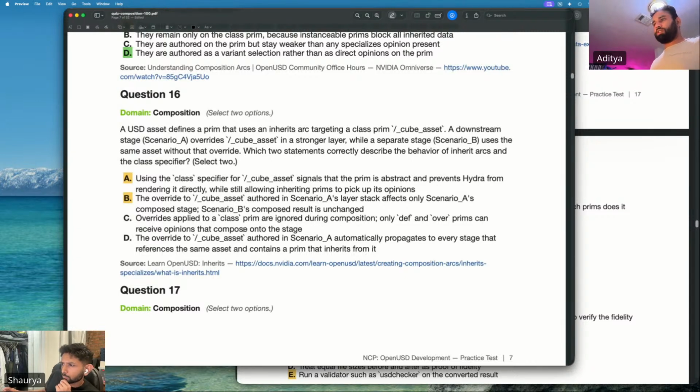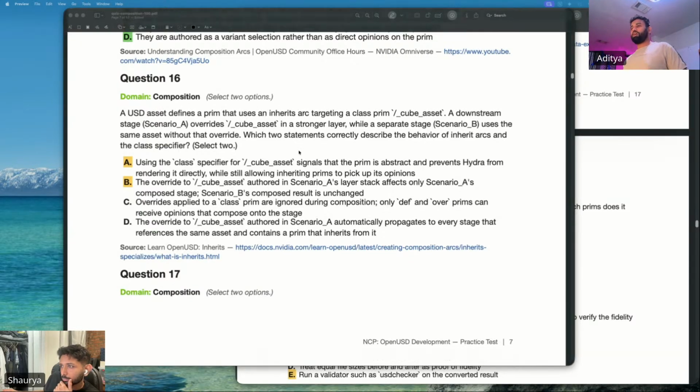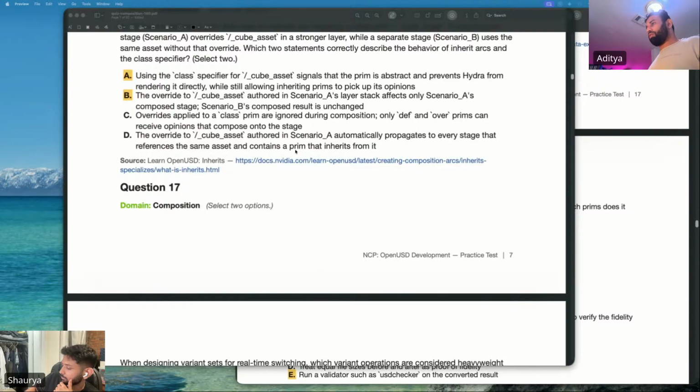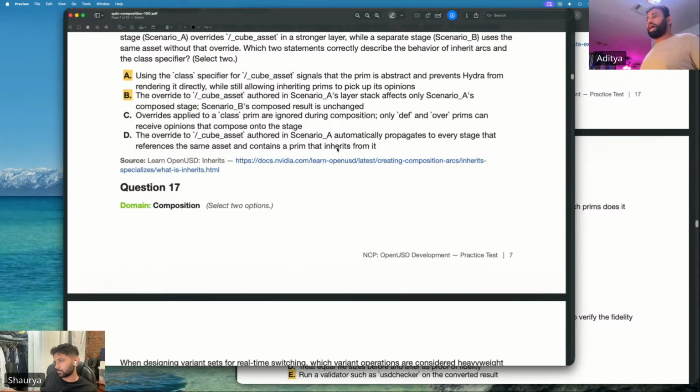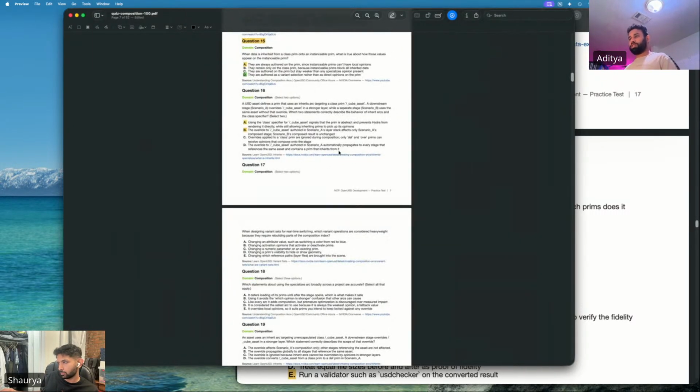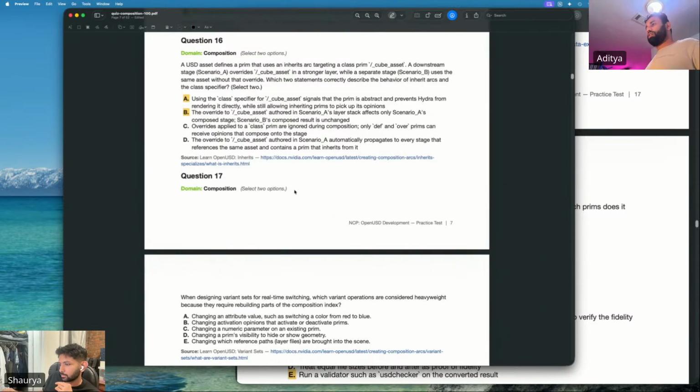What is the question? The USD asset defines a prim that uses an inherit arc targeting a class prim. The downstream stage overrides the cube asset in a stronger layer, while a separate stage, scenario B, uses the same asset without that override. Use class specifier for the cube asset to signal that the prim is abstract and prevents Hydra from rendering. Class prim, and the override to cube asset. Yeah, it's gonna be A and B.